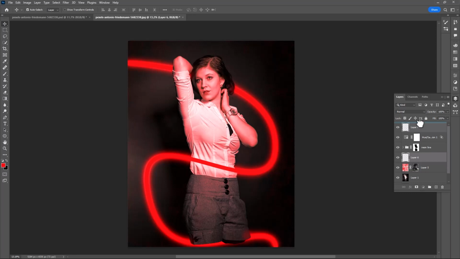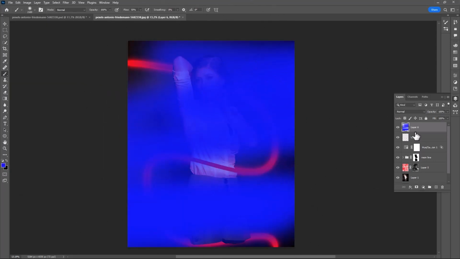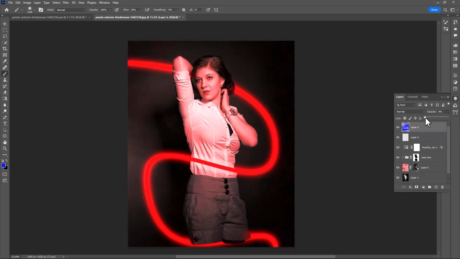You can also add another color to the image. Create a new layer and select your brush tool. Select soft brush and set your alternative color and press OK. Paint on the layer and set the opacity to about 5%. And that's it. That's how you can add neon glow effect to your image.